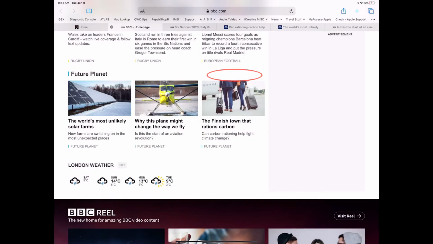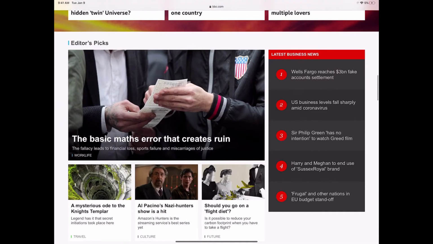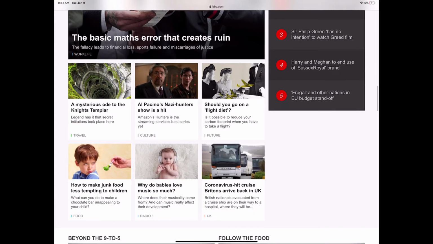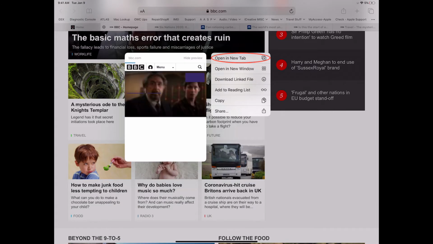Open a new tab. And as I keep cruising through this website, all I'm doing is sort of choosing the things that I truly want to interact with. And so we're going to go see about this mysterious ode to the Knights Templar. Tap and hold, open a new tab. And lastly, we'll go see what Al Pacino has been up to. Tap and hold, open a new tab.